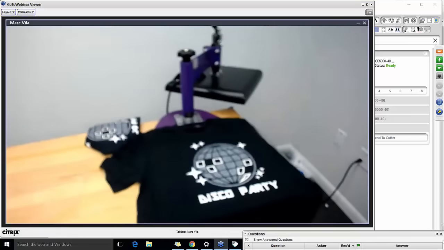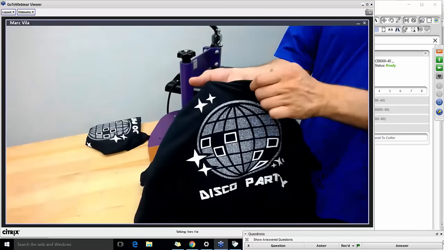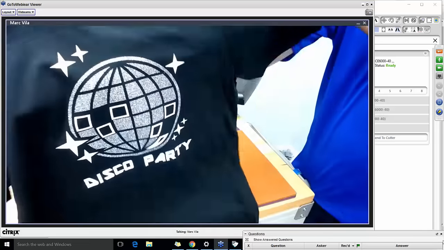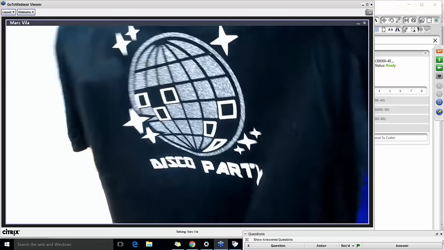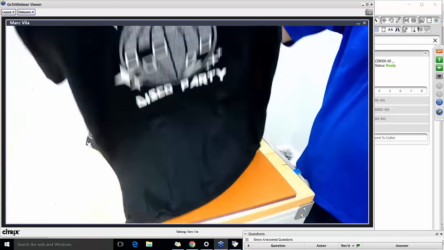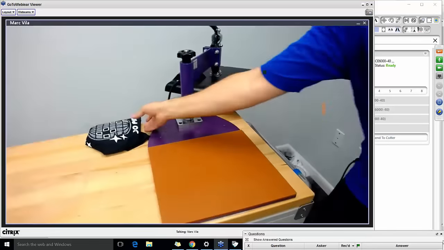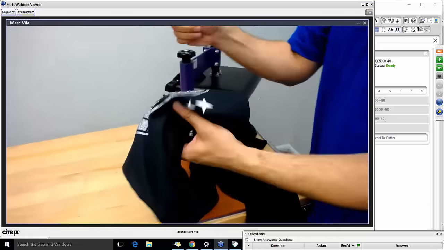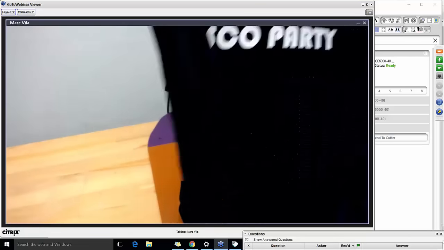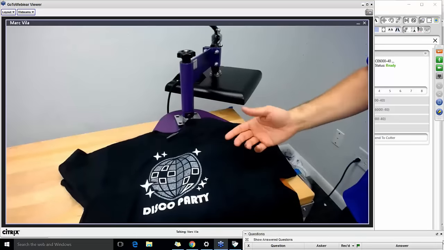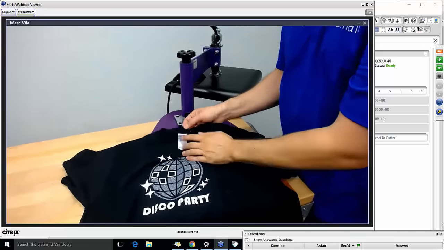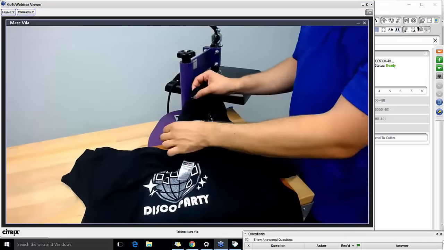So here we go. Oh, went fuzzy. Focus. There we go. So here we are. Here's our disco party shirt. Very cool, very fun. Let's see. Yeah, here's the one I made earlier. Same shirt, different shirt, same design, I should say. This one is a jersey shirt. This one was an anvil shirt.